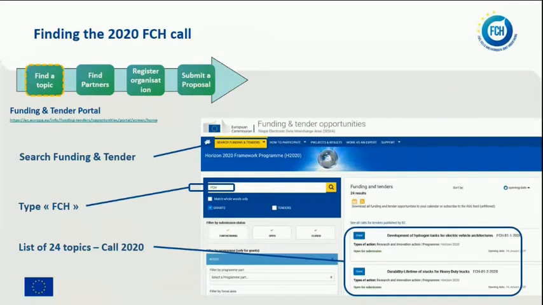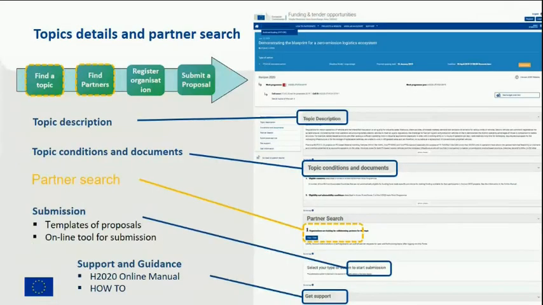Finding our call. Very easy. Open your web browser, type funding and tender portal. When you are there, type the call name, click on the call open, and you will see the list of the 24 topics. Each of the topics, when you open the page, is structured in this manner. You have topic description, topic conditions and documents, and the annexes are just summarized for you. You have buttons to look for partners, I'll come back to it. Then you have the IT platform to start downloading the template and submit your proposal, and at the bottom some IT tools, guidance, how-to.